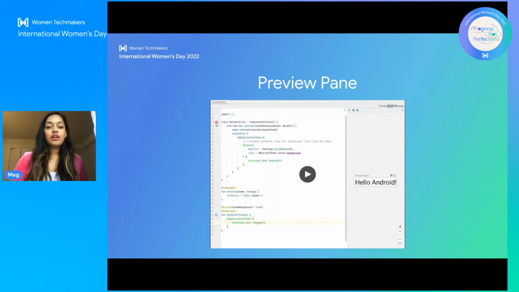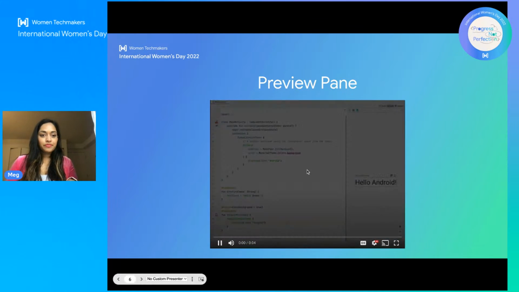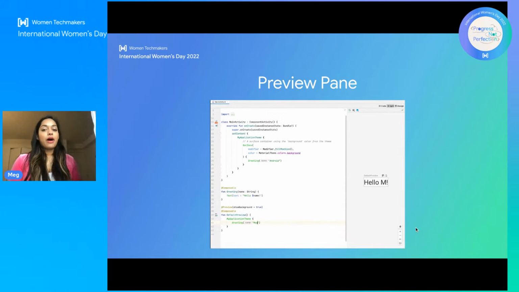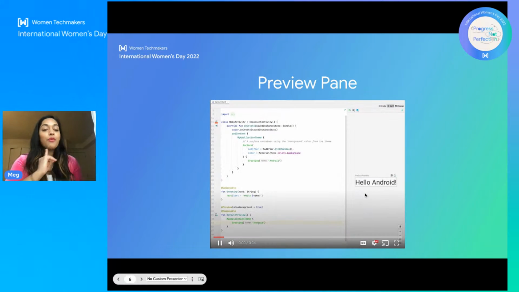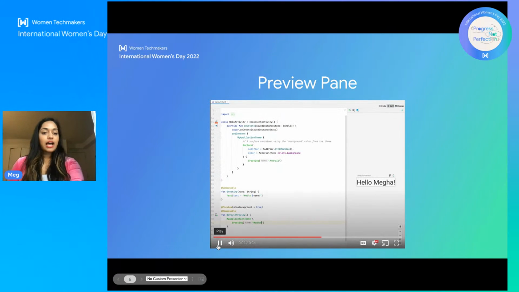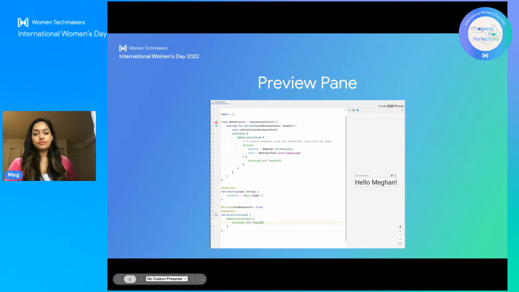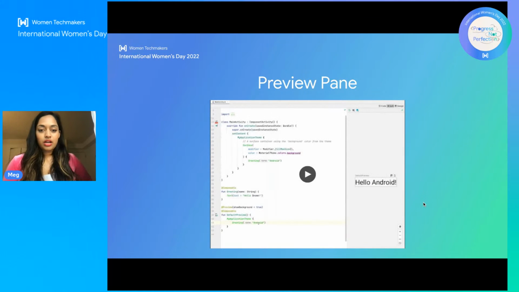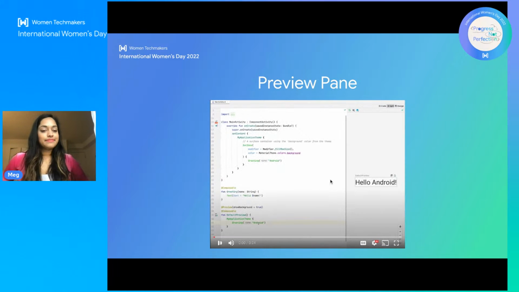I'll just tell you when to go to the next slide. So if you can press play again. This is a little demo that shows you how seamless it is to use the preview pane. Play one more time. What I'm doing in this is updating the text, and on the preview pane, it's updating in real time. Next slide.